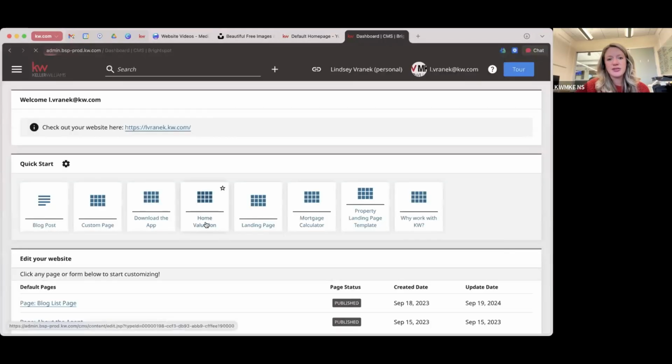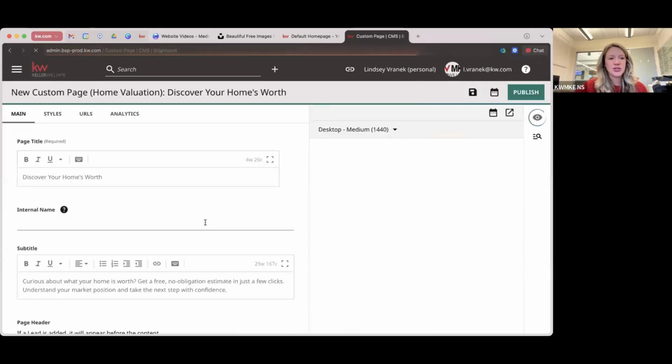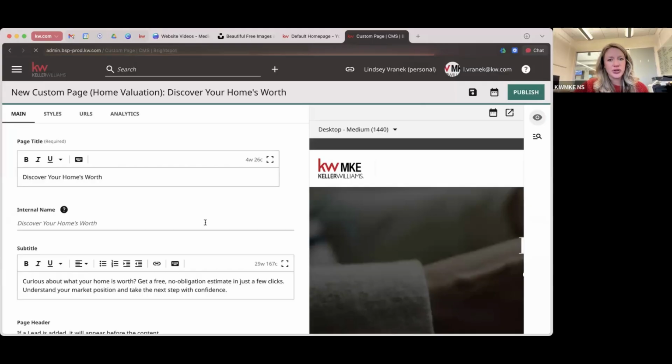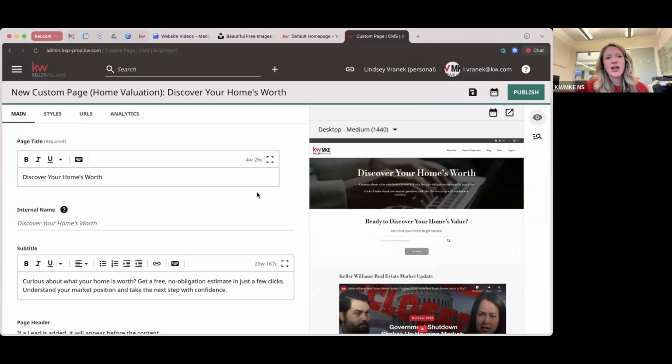but I'm going to click on it. So if I want to add it, I'm just going to click on it. You'll see that it's pretty much built out already for you, which is nice. And okay, so because I already have this technically created, mine looks a little different. But the page title, description, everything. This is basically, if you look at this preview over here, ready to discover your home's value, that's built out already for you.